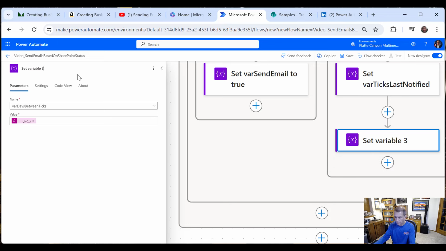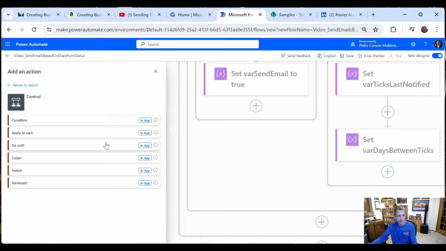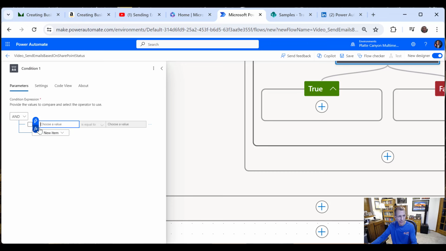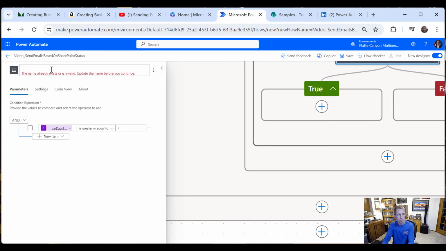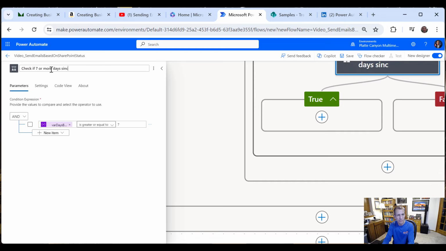Oh, I don't want to forget that part. We're going to say set var days between ticks. There we go. Now we're ready to do some more math or some more logic. So we're going to do a condition, and we're going to check the days between ticks and see if it's greater or equal to 7. I'm going to type in 7, and again, check if 7 or more days since notified.